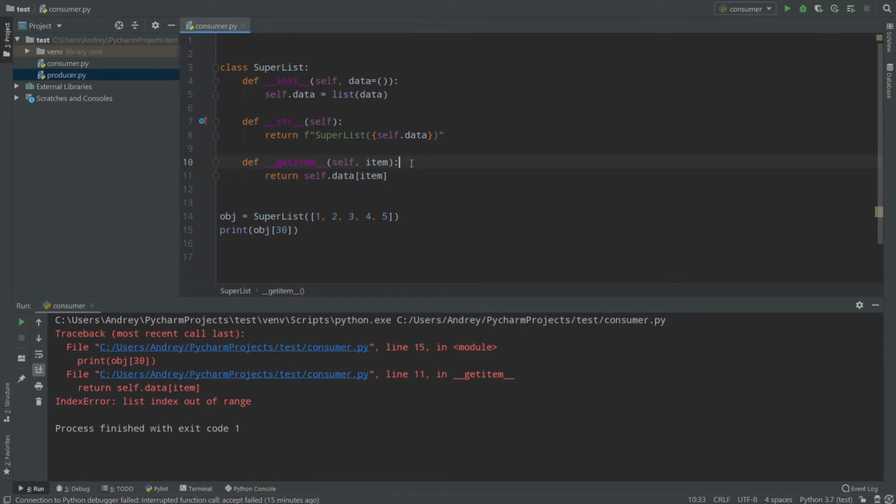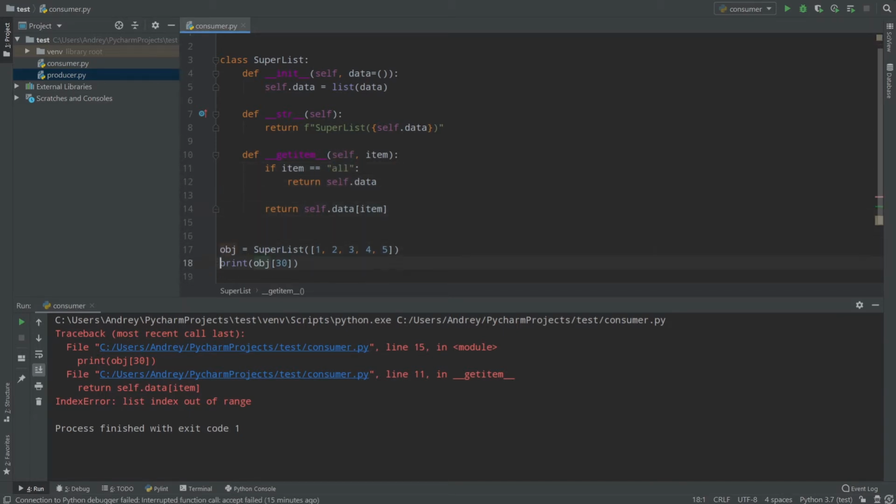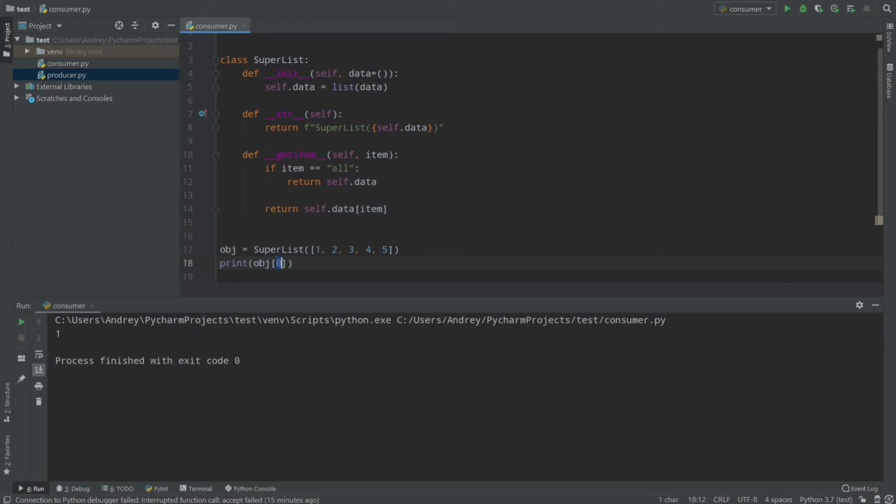For example, if you have a dictionary inside of your SuperList class, or if you have something where you have string keys, what you can do is use, for example, if item equals key, and then return self.data. Let's call it not key but all. If item equals all, return self.data. When I pass 0, I'll receive my 1. But if I pass all, I'll receive the whole list. That's how it works.